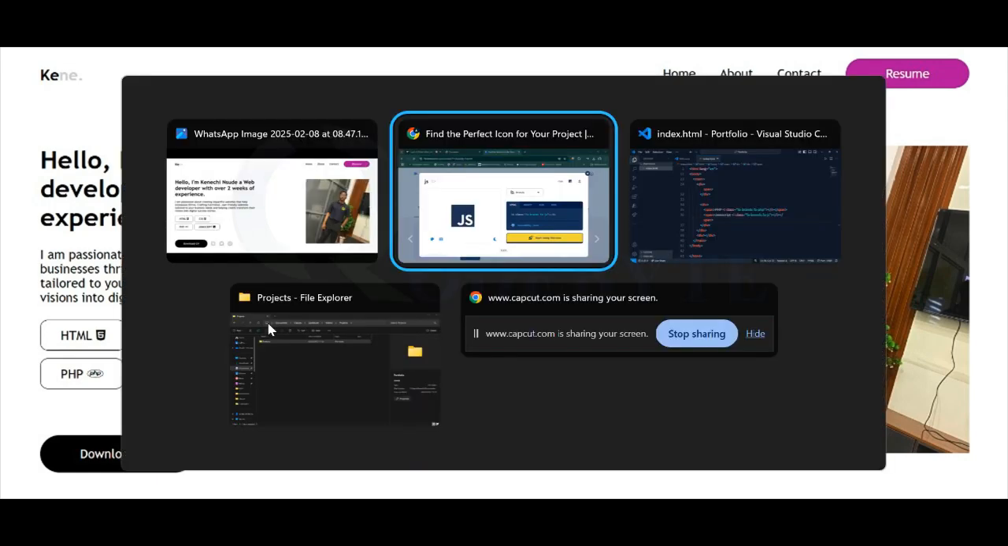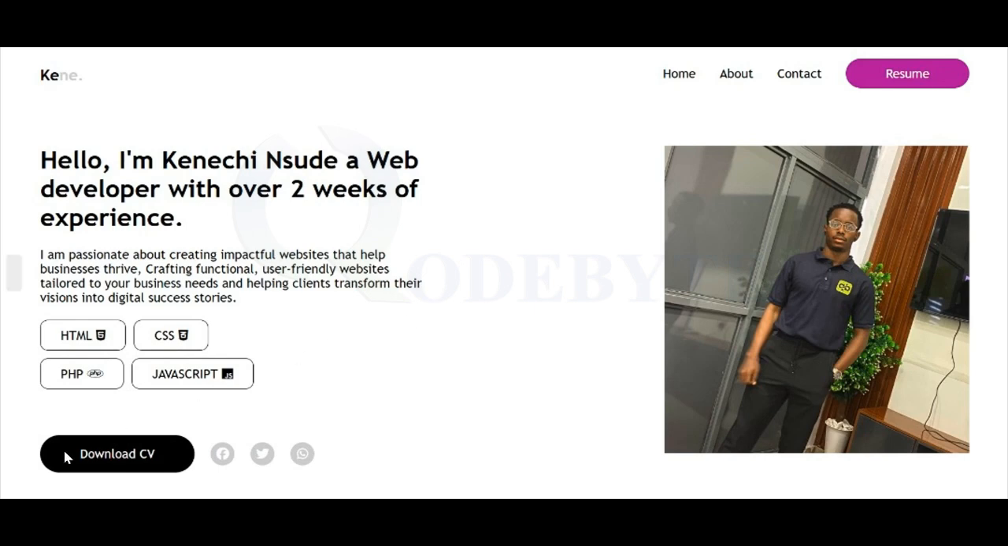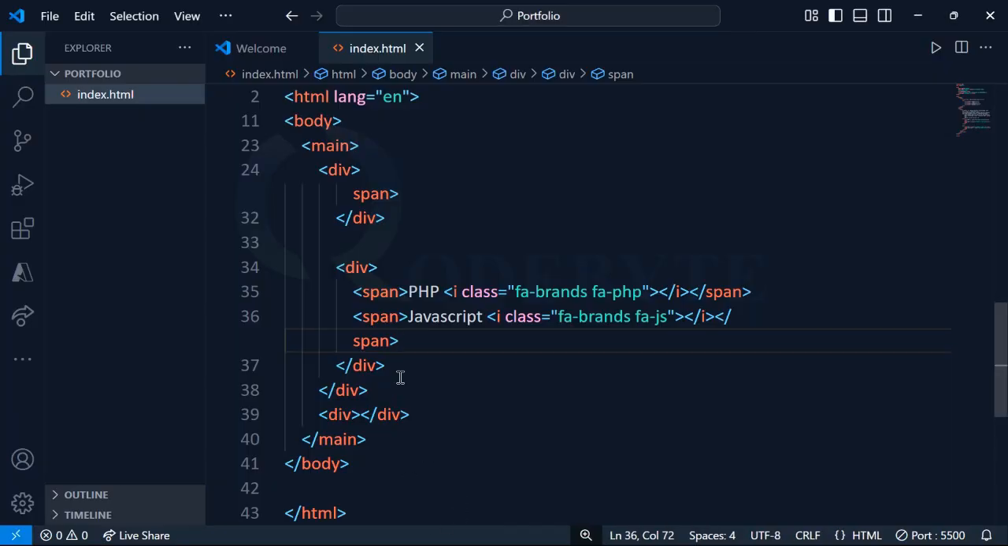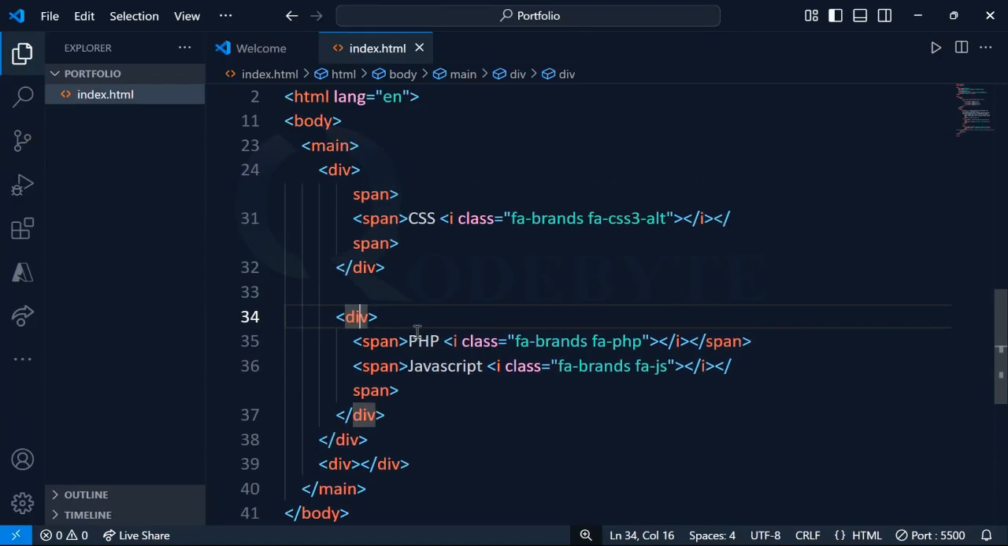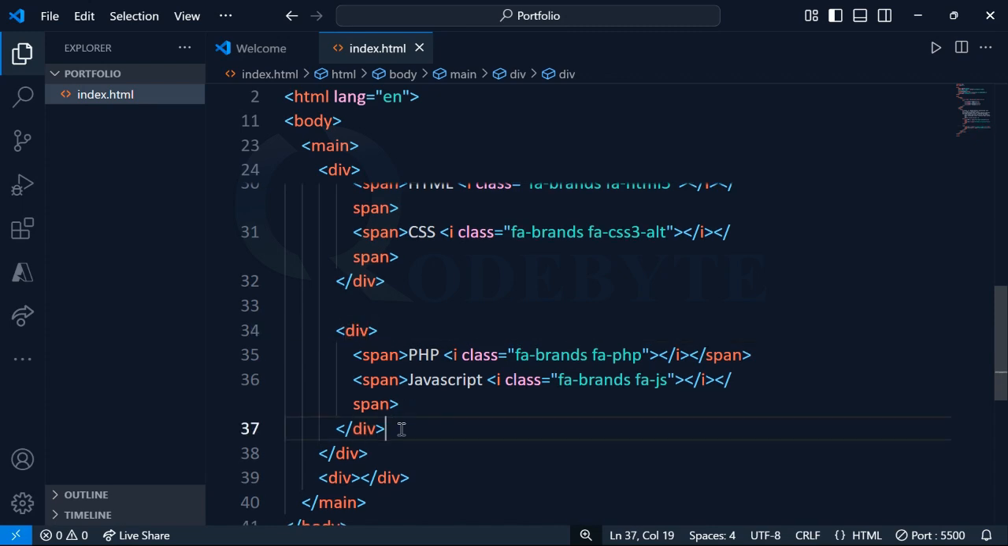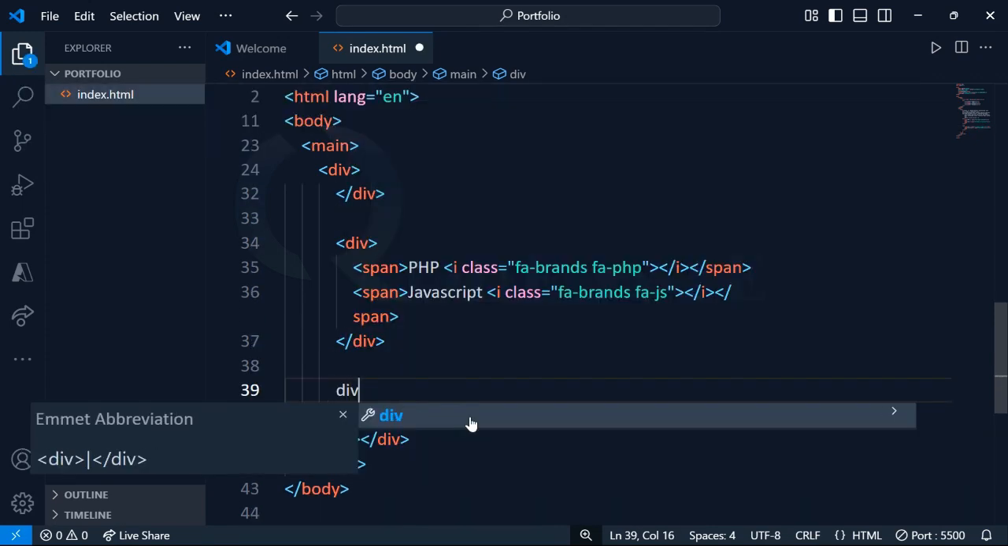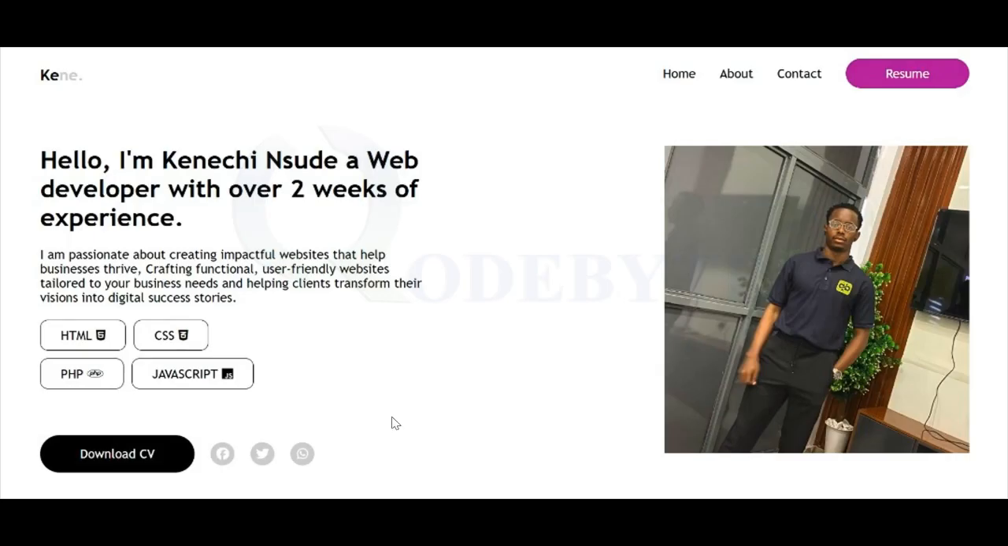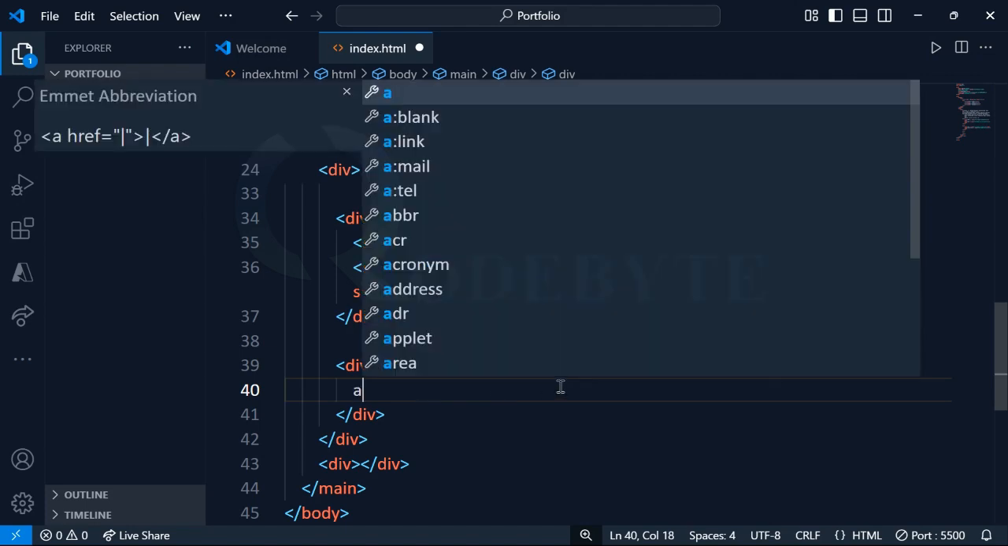The next thing we want to do is see how we can do the download CV, which is another group, as we can see. For this, I think we'll have to put this at the end, so we'll create another div again. For the download CV, the element you are using is going to be the anchor tag, because if a user clicks on download CV, they should be able to download a resource like maybe a CV. The download attribute is only available on anchor tags, so we are going to create an anchor tag.